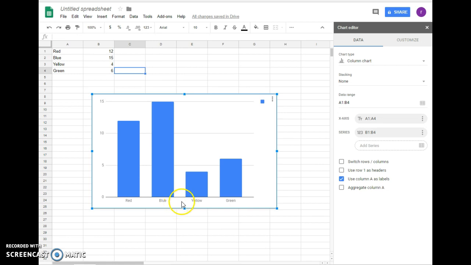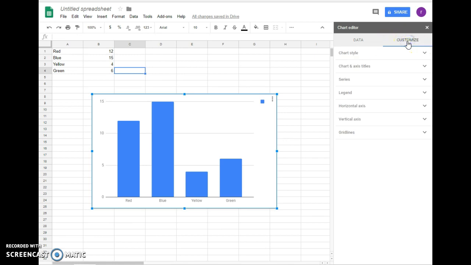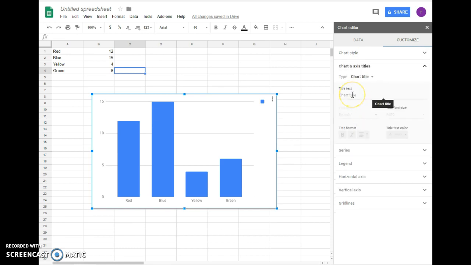So we need labels. So what we're going to do is we're going to go up here to the word customize in our chart editor. Click it. Okay. Where's it at? There we go. We want to name it. Okay. So right here on the chart title, we're going to name it Skittles.